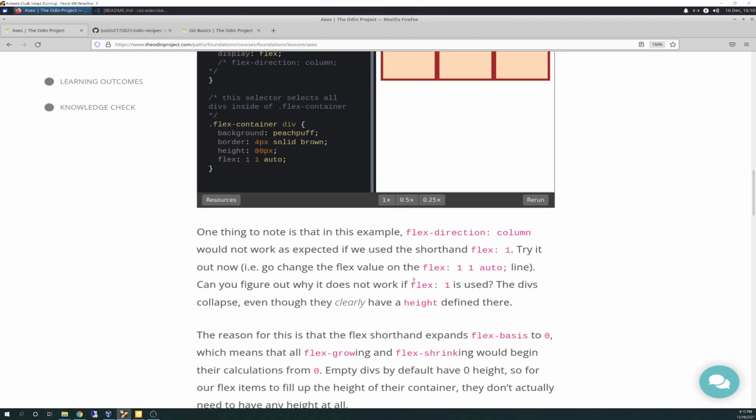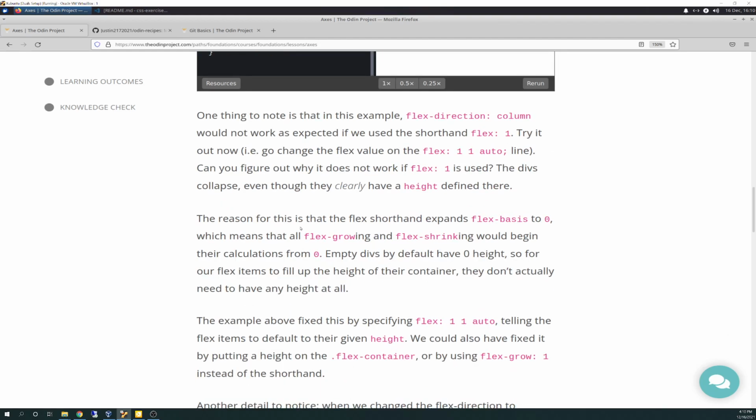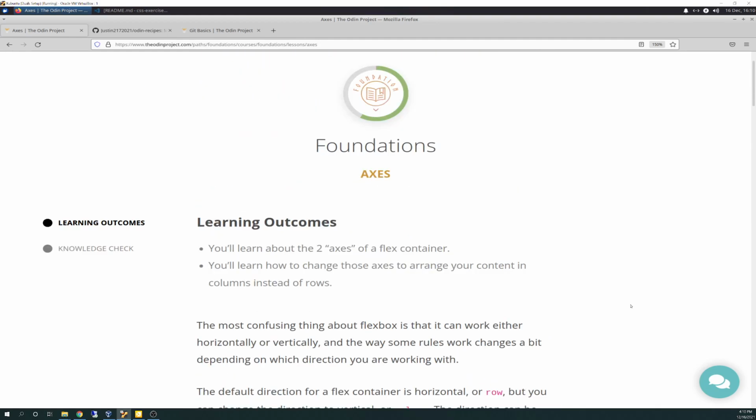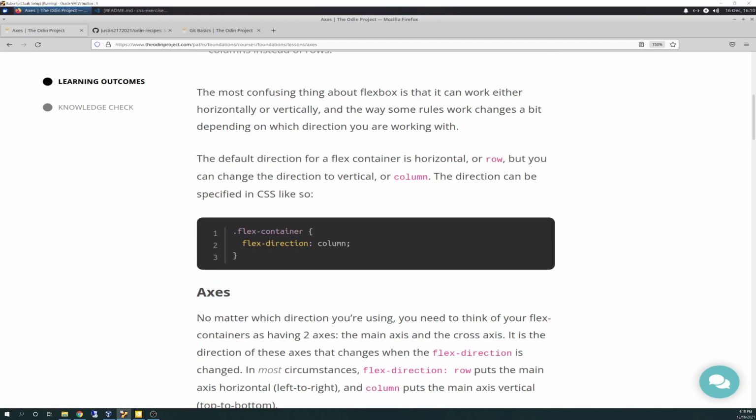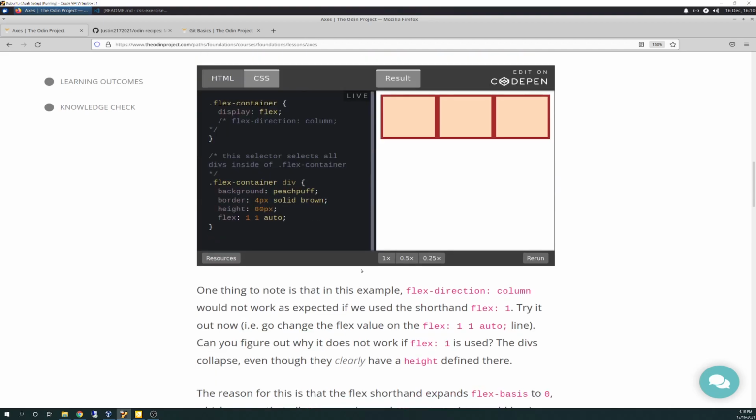One thing to note is that the column would not work as expected if we use a shorthand flex 1. So try it now, it's asking if you can figure it out, and I won't do it because we're kind of running out of time here. I don't want to make this super long, but in a nutshell, by default flex direction is row. If you change it to flex direction column, then everything's flipped. So these are going to go up and down.